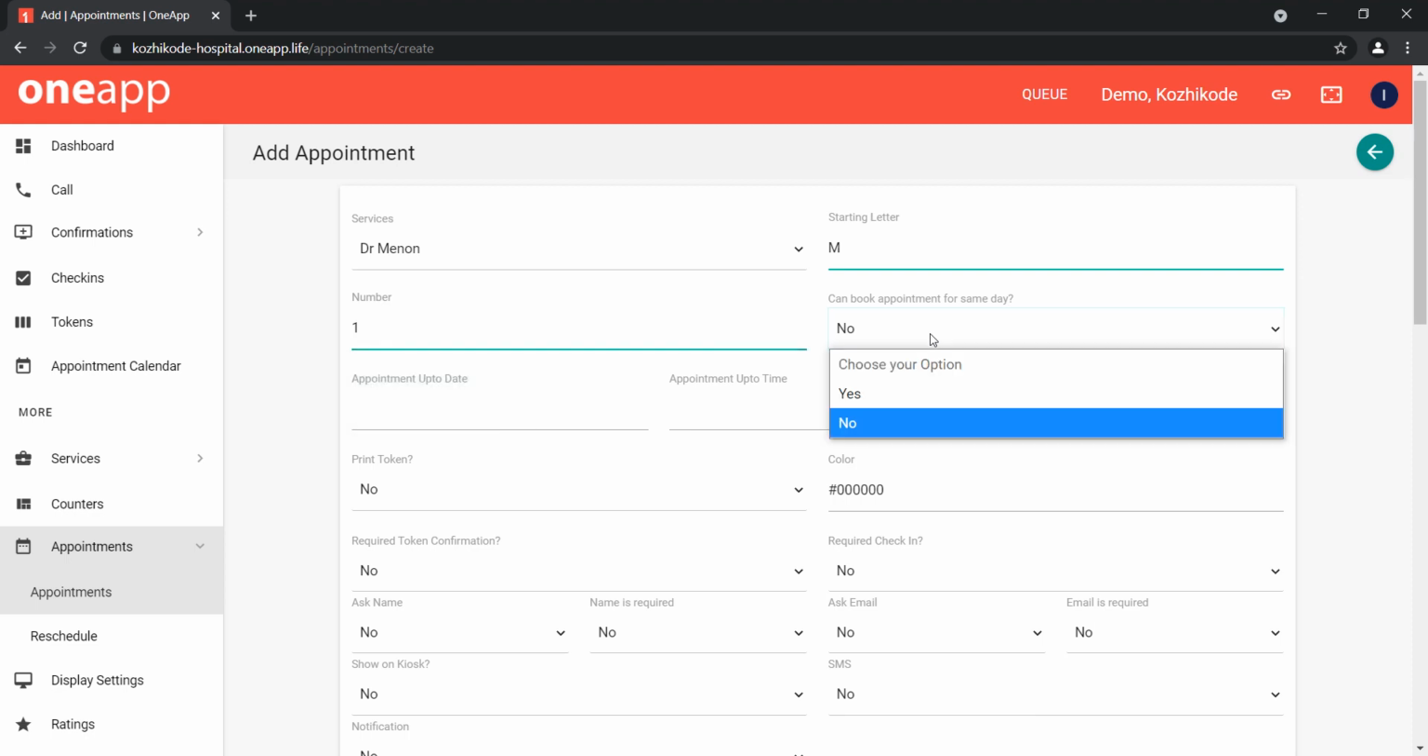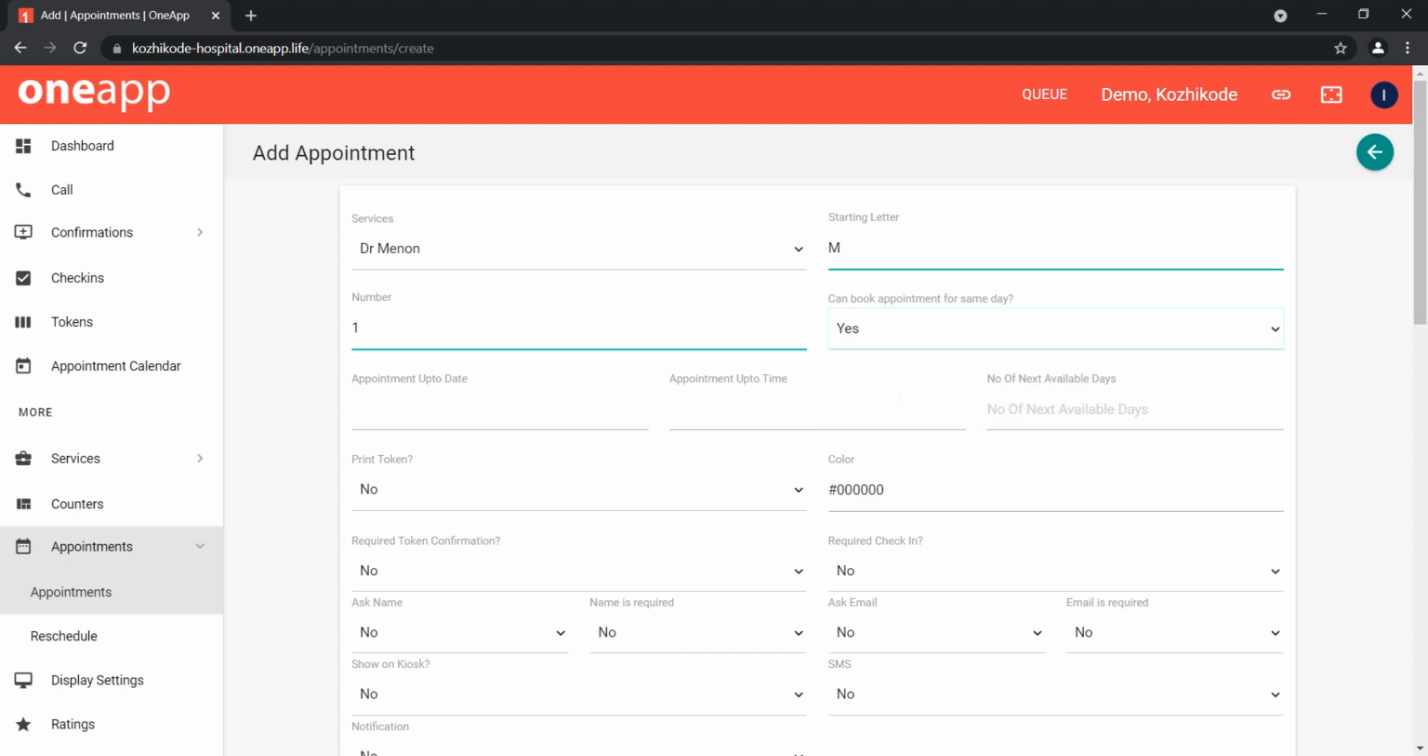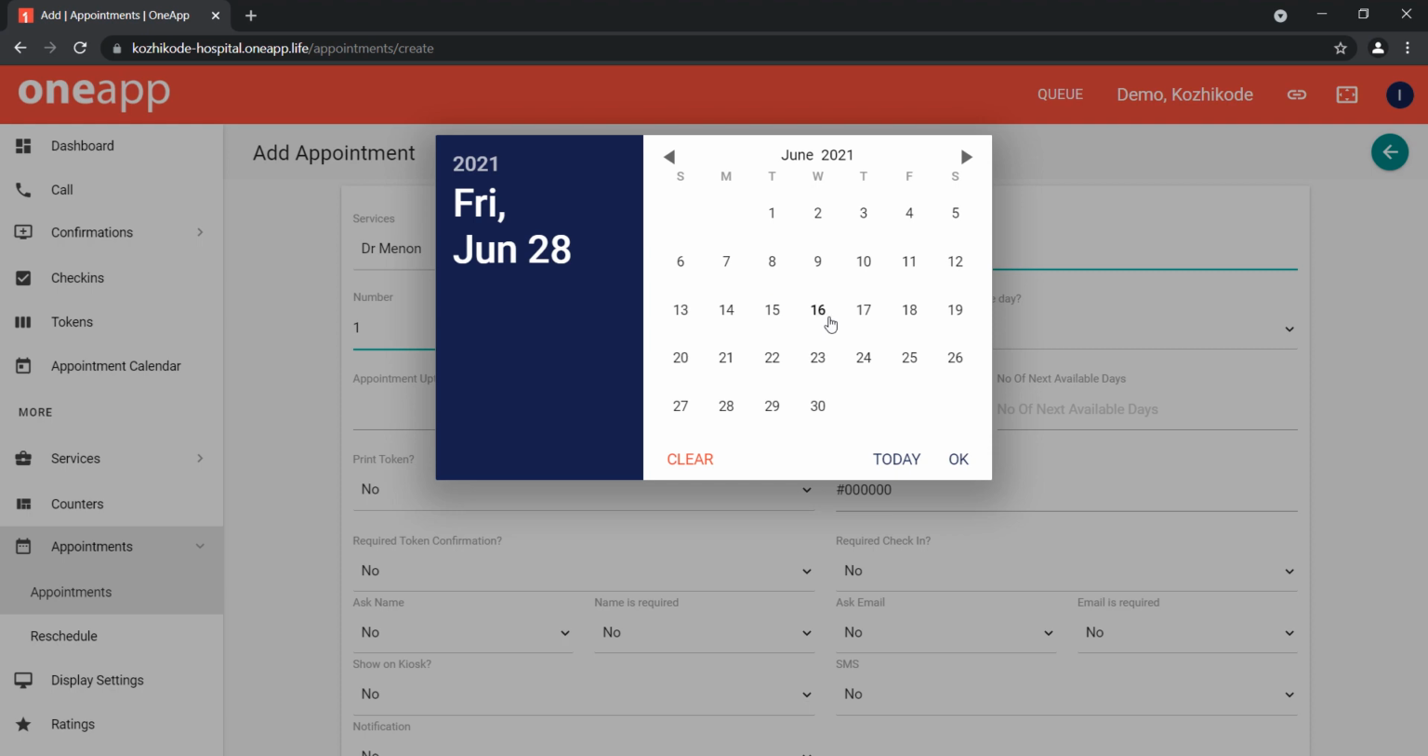So the next point is, can you book an appointment for the same day? It's optional. Some clinics would offer appointments on the same day also. Here we can choose yes, and there is a provision, maybe for specific services, we can fix till this date we are offering appointments. Maybe a doctor is only available to a specific date, so we can add a date in that slot, that form. Maybe we are adding next month, like June 30th or something, or June 16th.